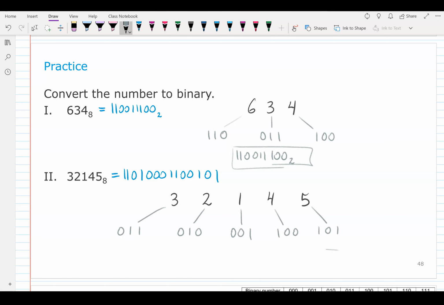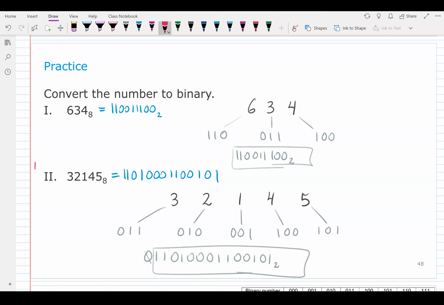But reading from right to left, it would be 1, 0, 1, 0, 0, 1, 1, 0, 0, 0, 1, 0, 1, 1, 0. But notice in our answer here, we don't have a 0. And that's okay. That's because normally we don't write down our leading zeros. So our final answer here is going to be this. So be careful with leading zeros.